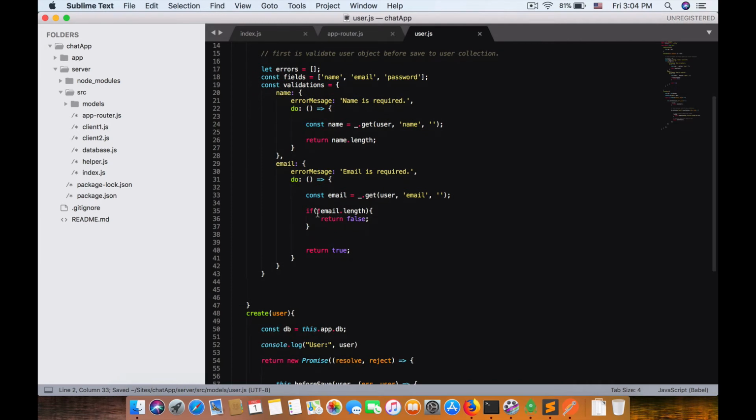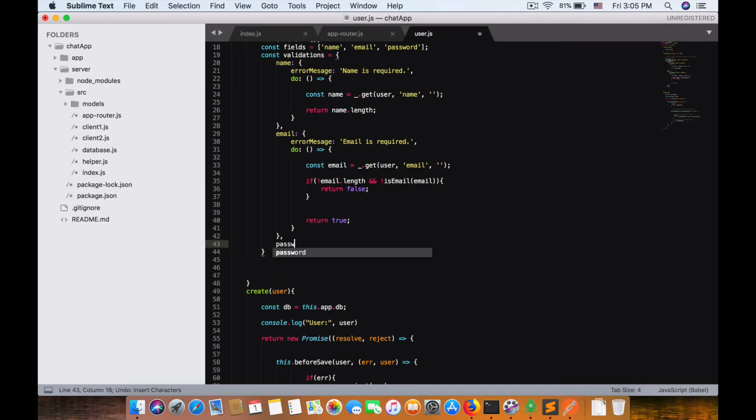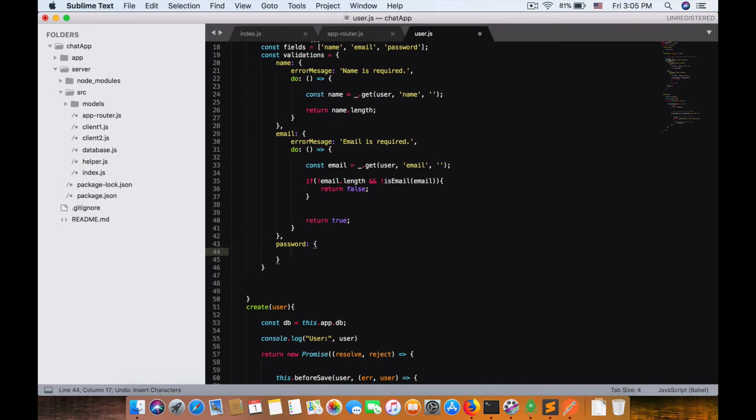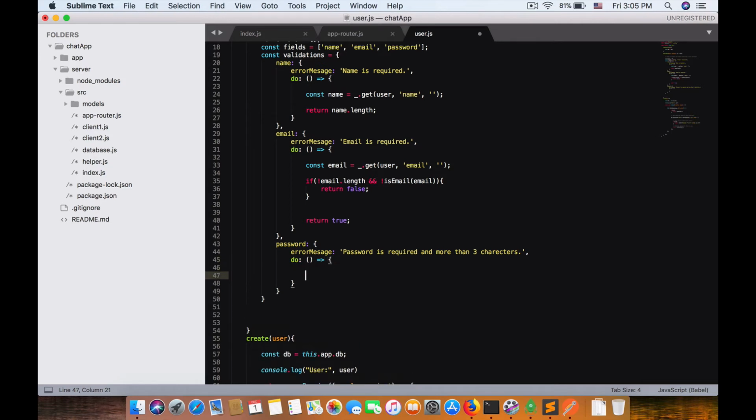So if not isEmail, we pass email to it, we return false. Okay, one more is the password. Password should be an object, with the message password is required and more than 3 characters. So the do validate function should return, by default we return true.